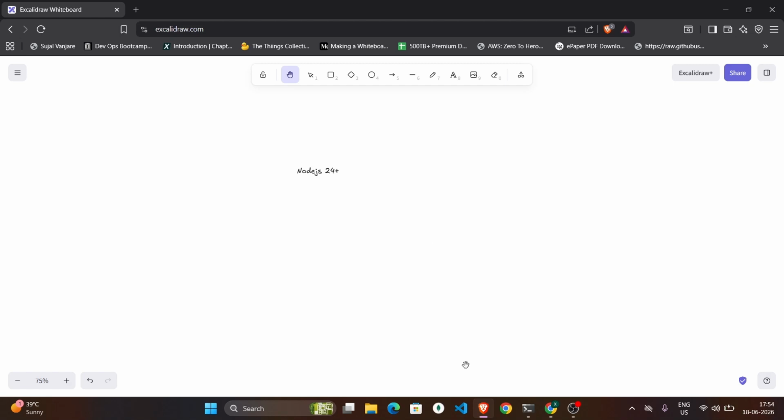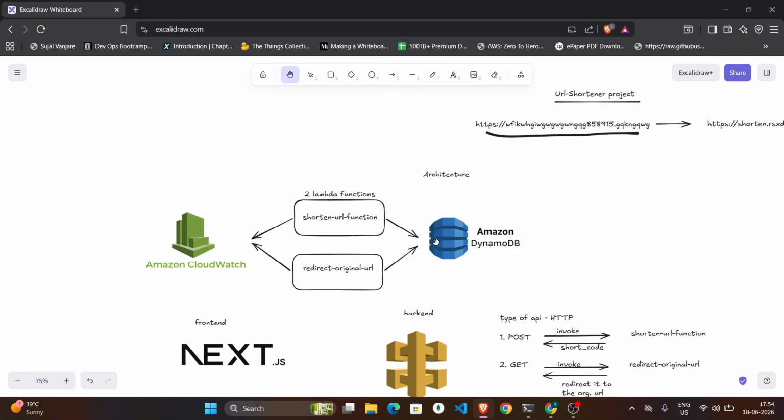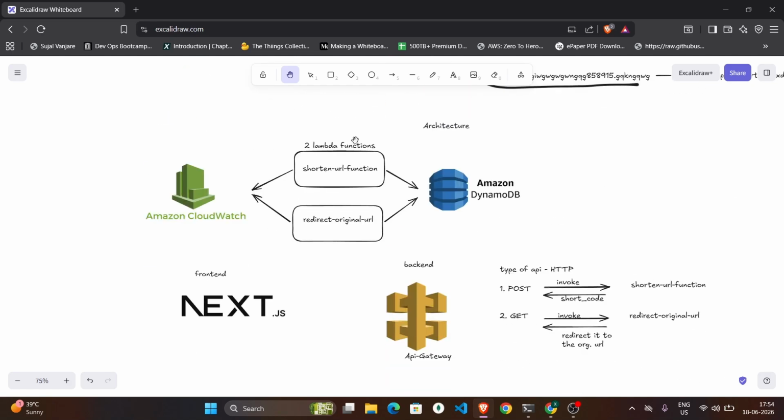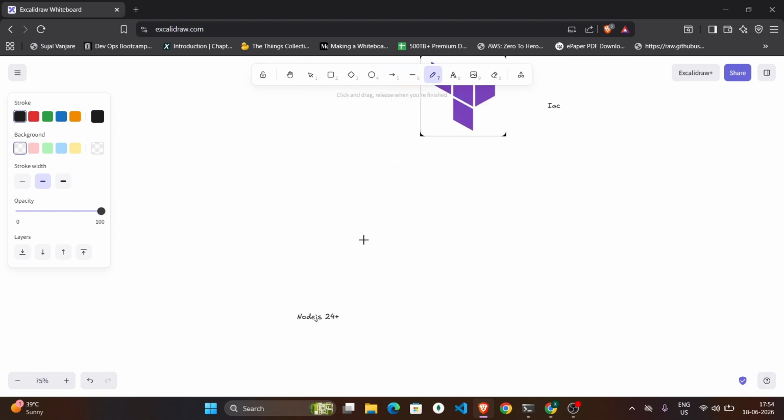I will use VS Code, Visual Studio Code by Microsoft. So that's it. In the previous video we already understood the architecture. So in this video we are going to create these two Lambda functions: the shorten URL function and the redirect original URL function. So let's understand how we are going to create this.